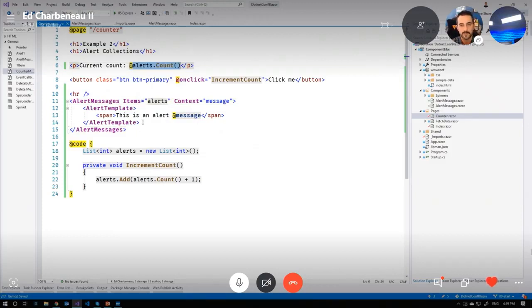So now we have our alert messages, and we are counting those alert messages because we're simply counting the array of objects that we're passing in. So what's nice about this is I don't have to worry about my component trying to maintain the state of how many children it has. I'm just going to focus on the data binding and let that do the work for me.